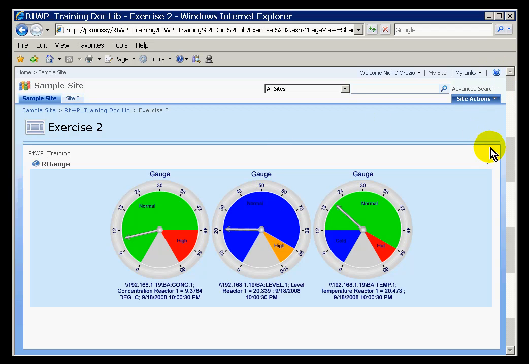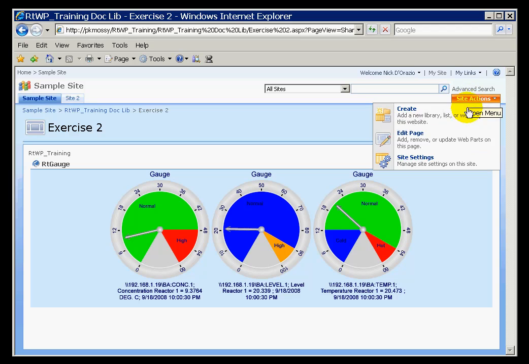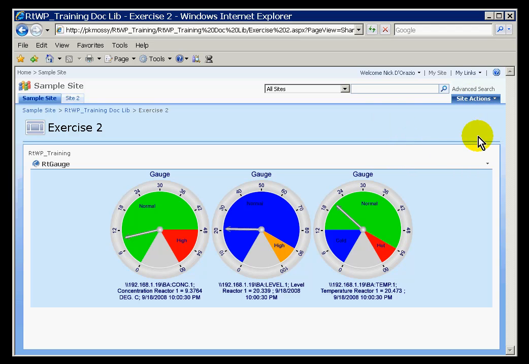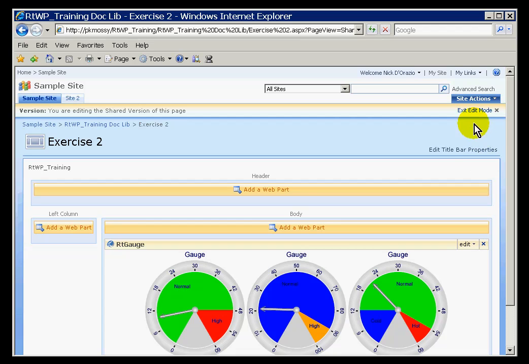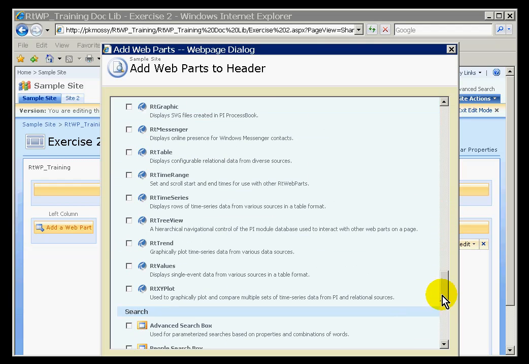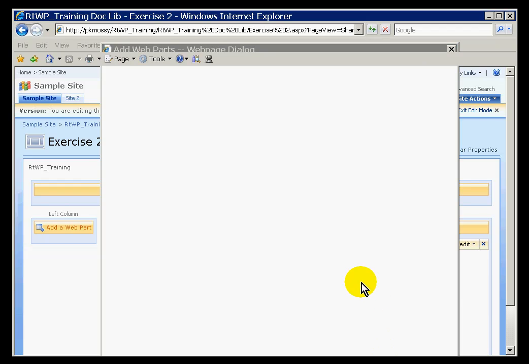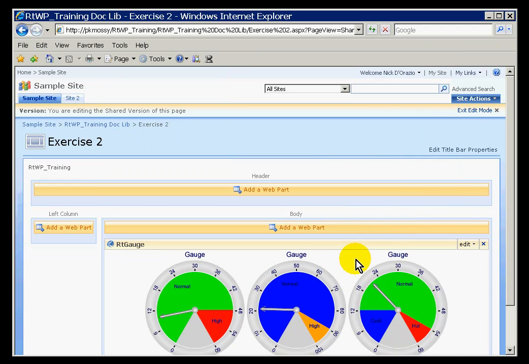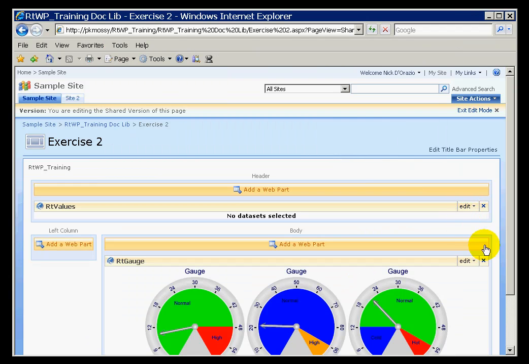Let me switch over to RT WebParts. I'm going to go into the same menu we've seen before. Under Modify Shared Page, we'll go ahead and add a web part. In this case, the web part's going to be the RtValues WebPart. And I'll drag this over. And I'll go ahead and close out this and start to configure this.